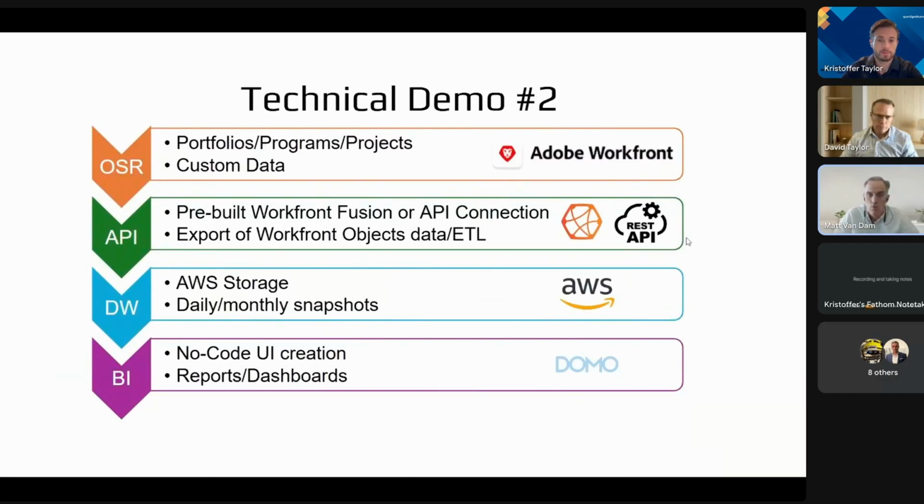We'll go ahead and move to technical demo number 2. So on this one, again, we're starting with Adobe Workfront as the starting point. And then we're looking to use either the Fusion or REST API connector to then connect the data out of Workfront and get the export of different Workfront objects.